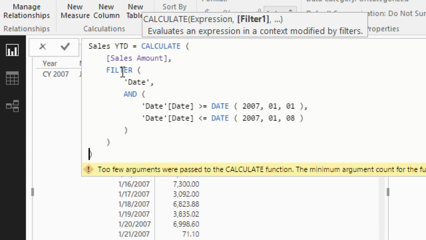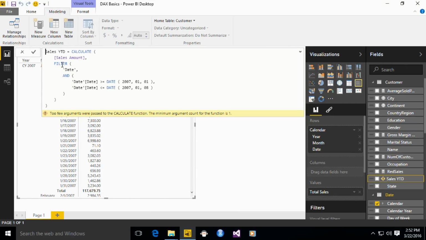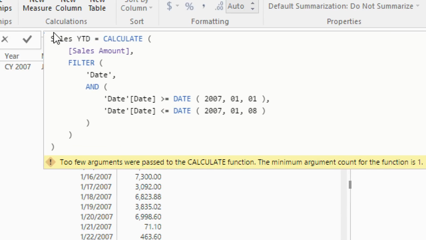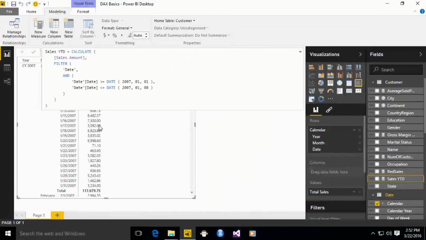Okay? So this is computing a fixed value, and it will be the same value for all the rows. Make sense? Let's see what happens if we add it to the model.